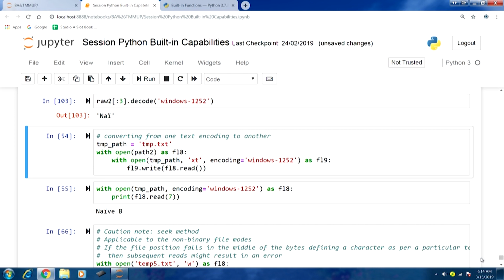So, let us take an example here. We can use 2 with blocks, inner and outer, and we can easily convert the data from one mode to another mode. So, we have temp.txt and we are opening this path that we have created before as the fl8 object. Then another with block opens the temp path in xt mode, and we are encoding into a different encoding: the default encoding will be UTF-8, and the new encoding would be Windows 1258.